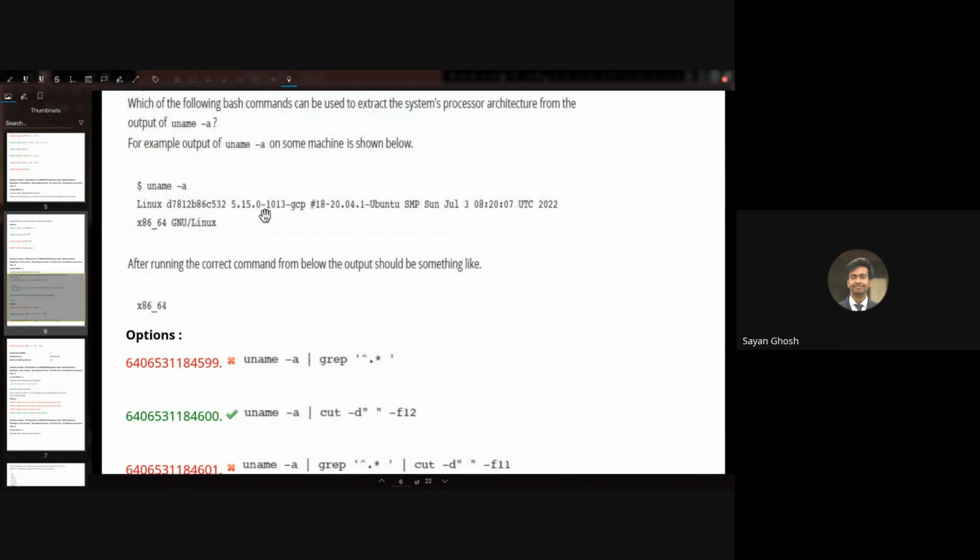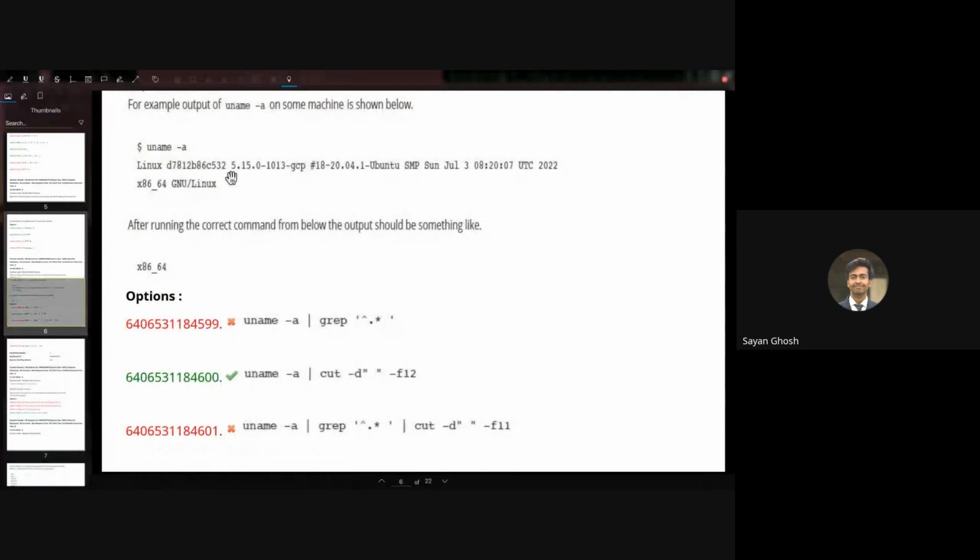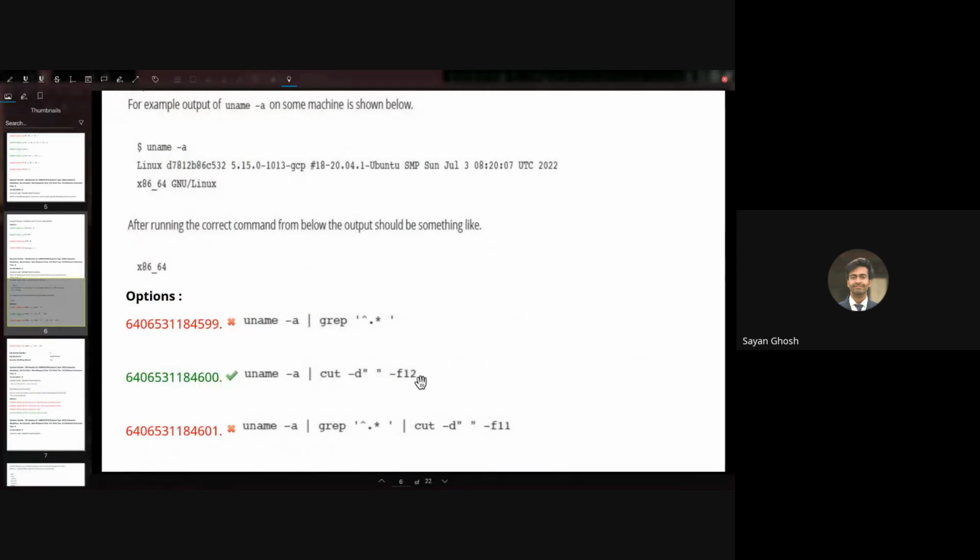And in the fourth one, we have used cut without the minus D. So if you don't use the minus D, then the default delimiter is tab. Whereas here we don't have any tabs. So these are spaces. So if you then split by tab, then everything will be field 1 and nothing will be field 2 or field 12. So that's why the fourth one is also incorrect. So hopefully this is clear.